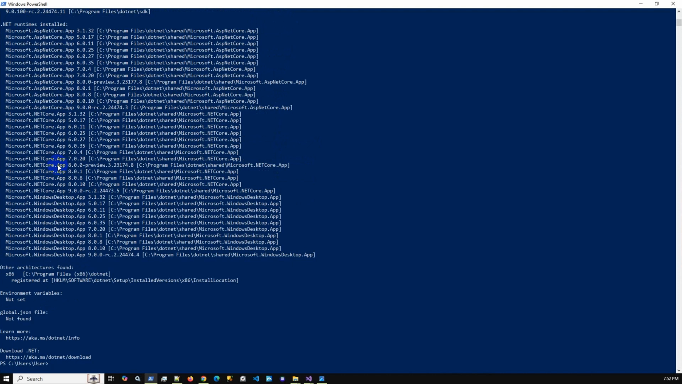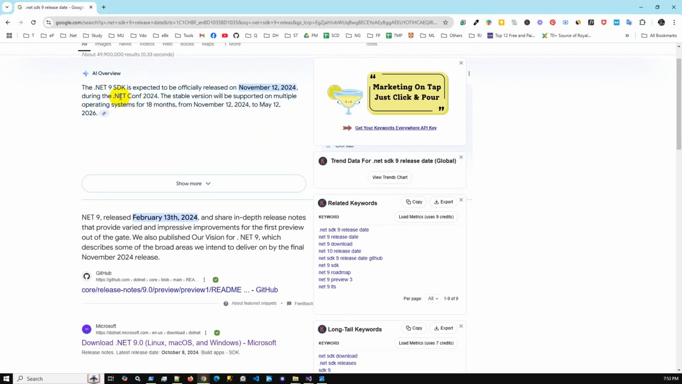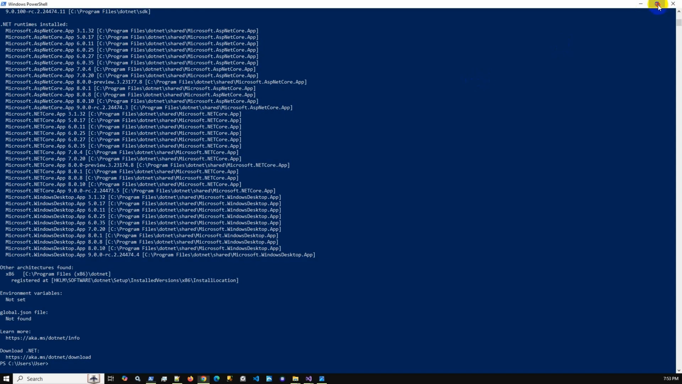Most of my projects I already migrated from .NET 6 to .NET 8, and Microsoft is planning to release .NET 9. The official release is November 12th. So here is the Google search result. .NET SDK 9.0 is expected to be officially released on November 12th. So here is the summary of the .NET SDK.